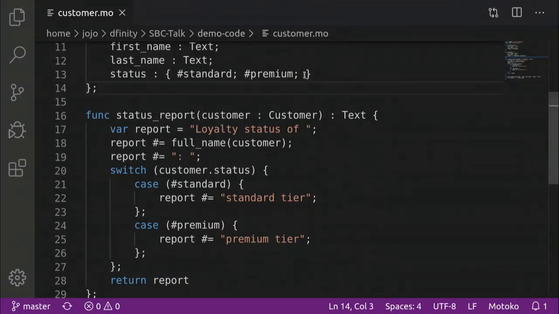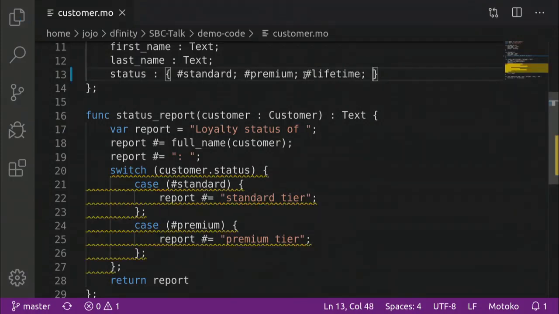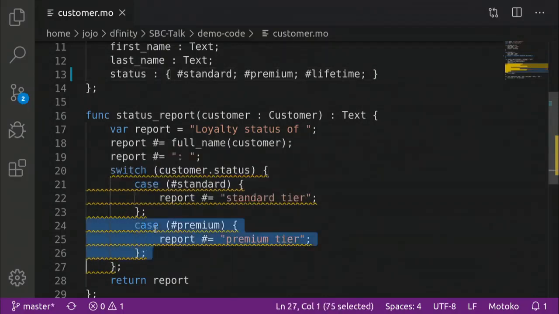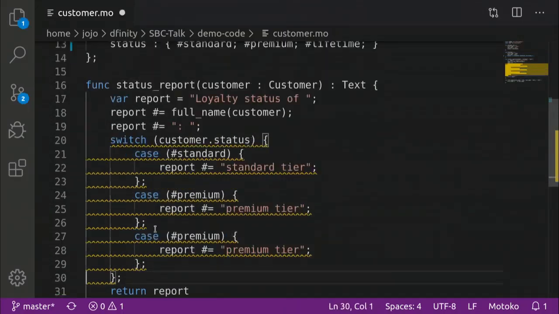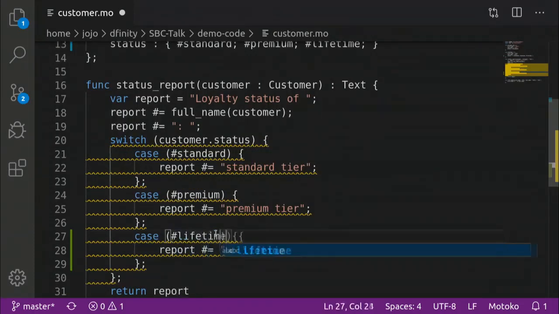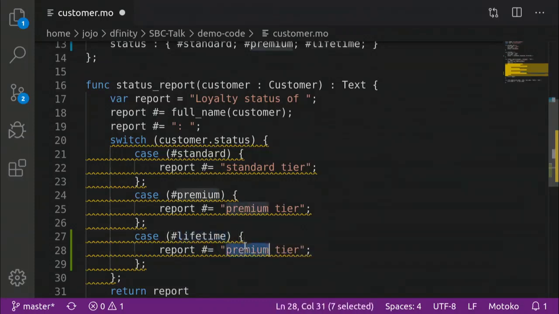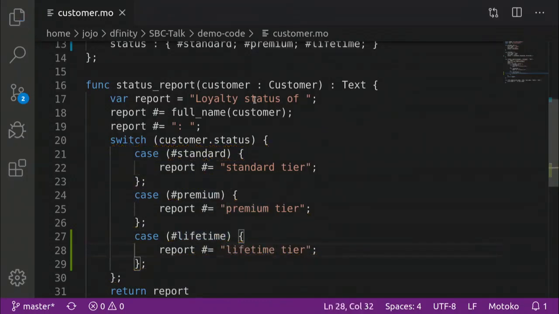If I now say, OK, let's see, we actually have a new kind of loyalty status. It's lifetime. And then the compiler will say, oh, you're not handling all the cases. Please fix your code. And it'll want me to add a new case here for lifetime. And I should, don't make typos on stage. There we go. And it's green again.